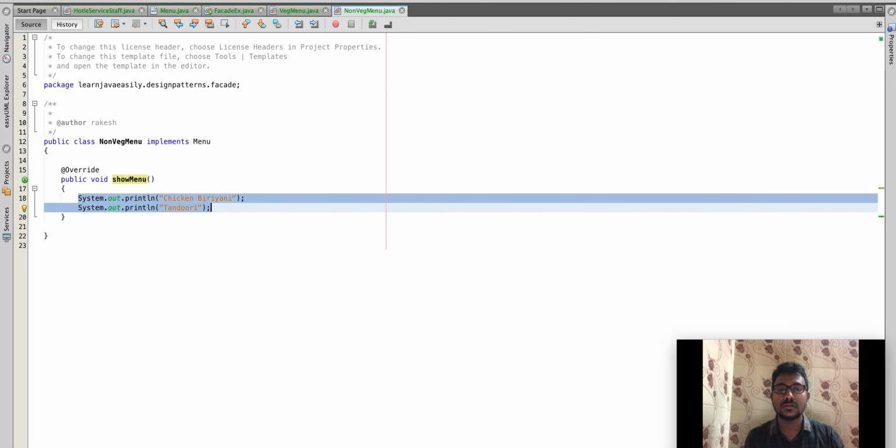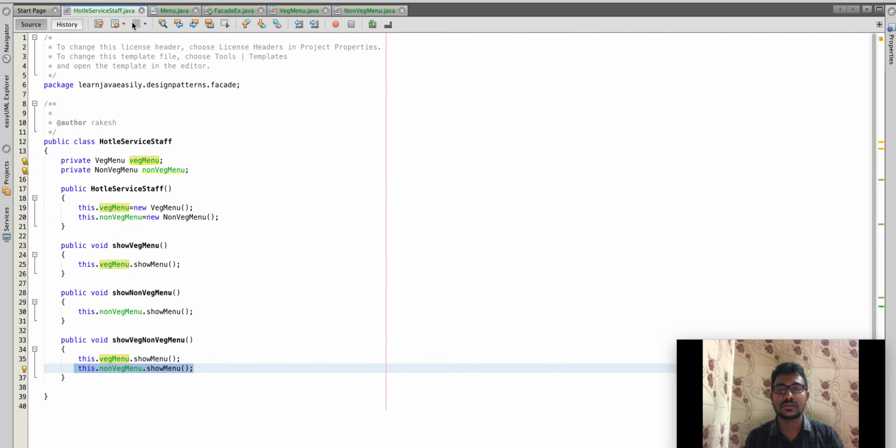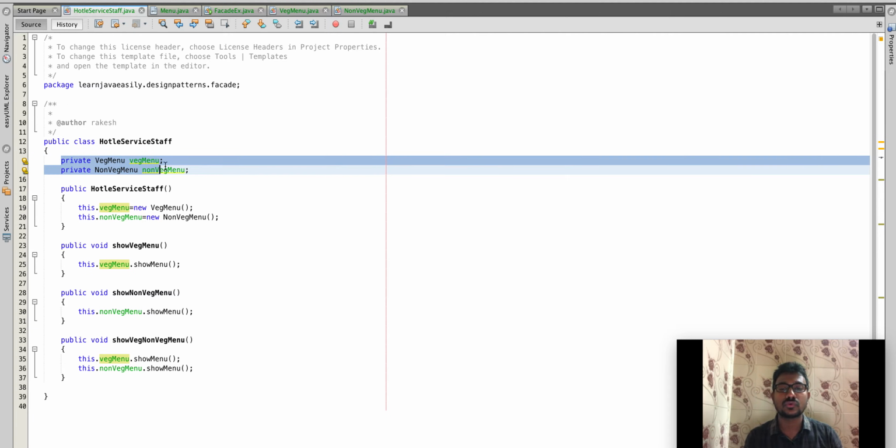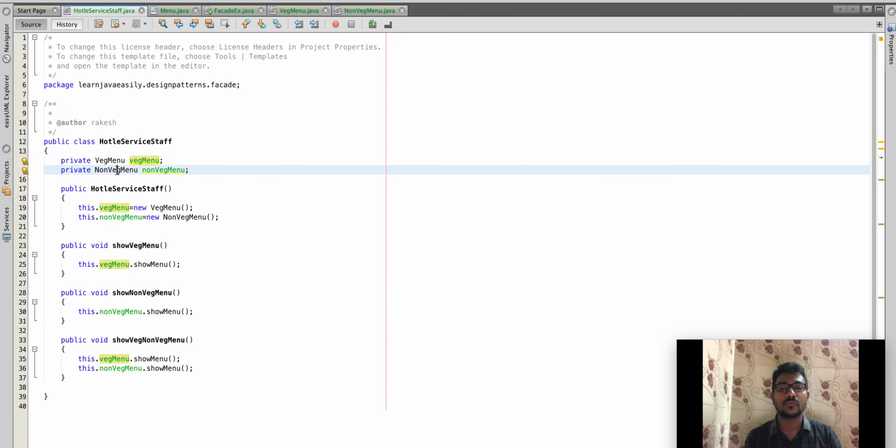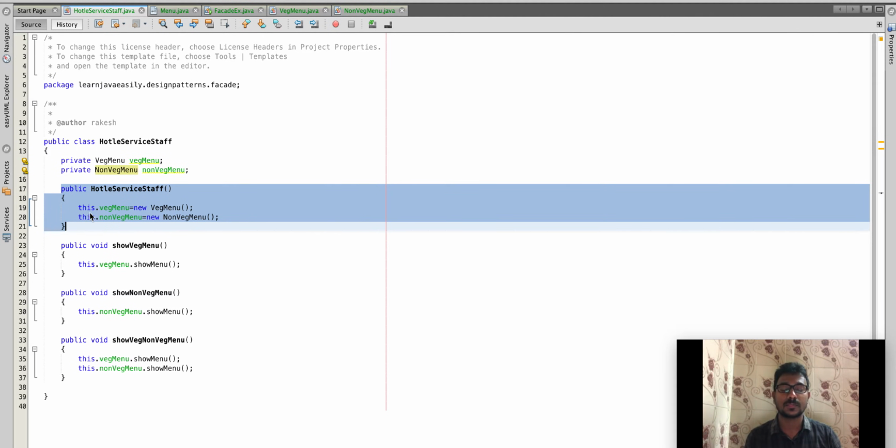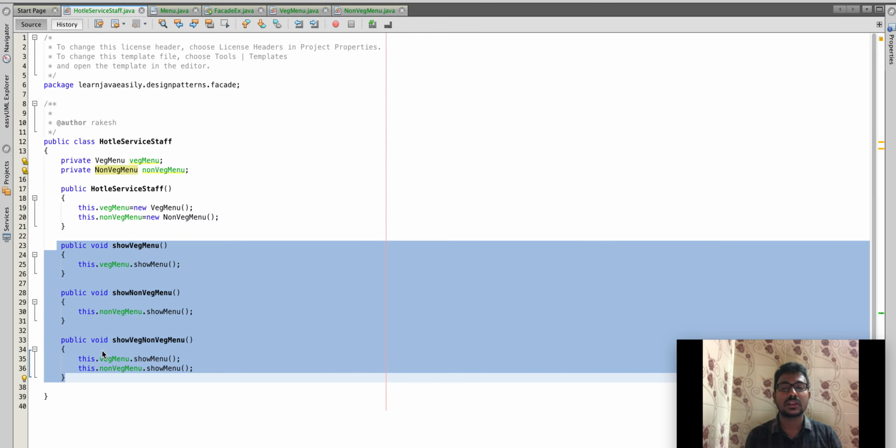So here, in the facade design pattern class, hotel service staff creates two objects, one for veg menu and another for non-veg menu, using the constructor. And these are the three methods that are visible to the end customers: show veg menu, show non-veg menu, show veg or non-veg menu.